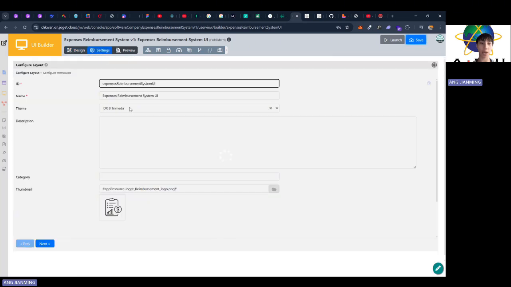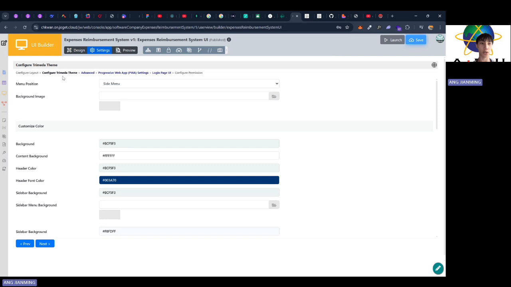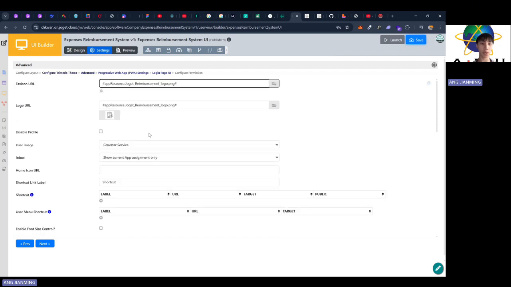Not only that, but I'll go through the settings as well. We use a theme called the Tremenda theme, and this theme is actually a default theme. However, it's very lightweight and minimalist, so we decided to choose this theme.